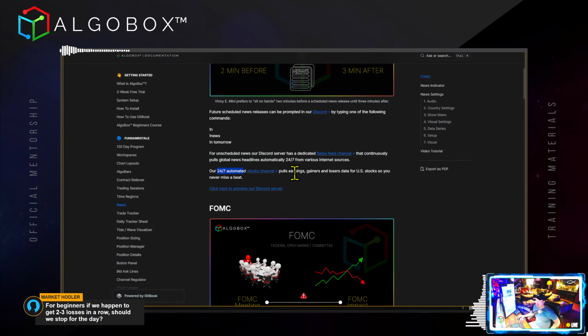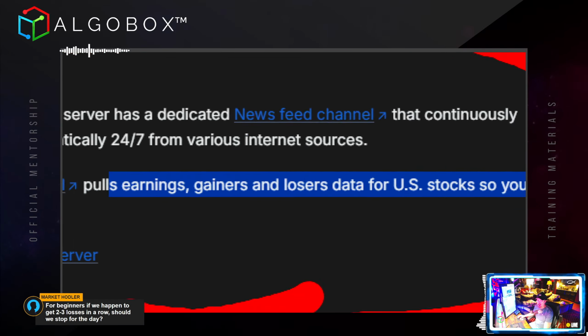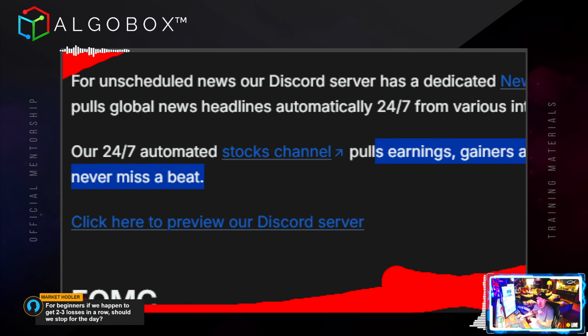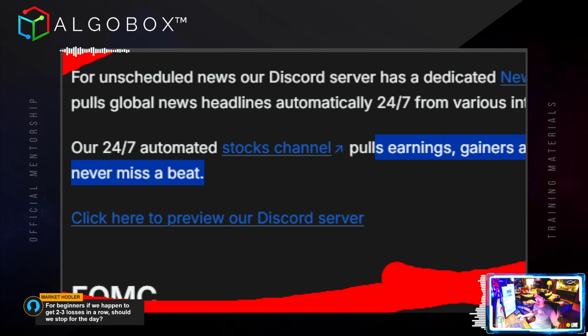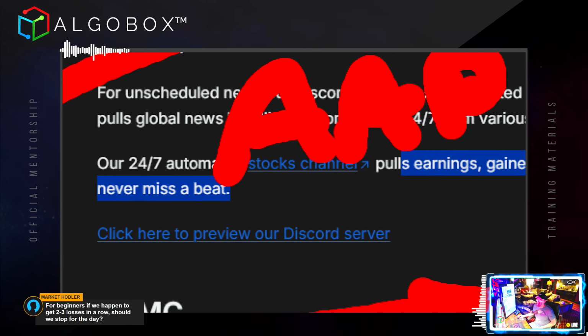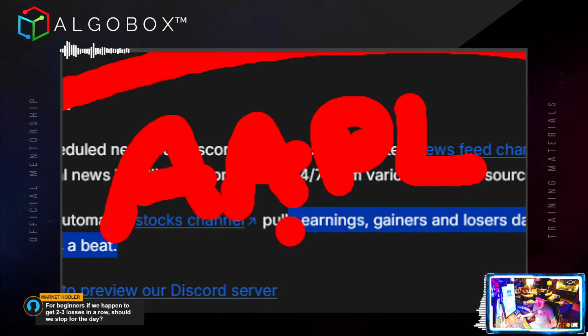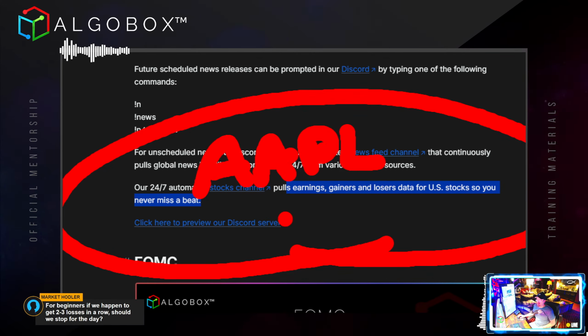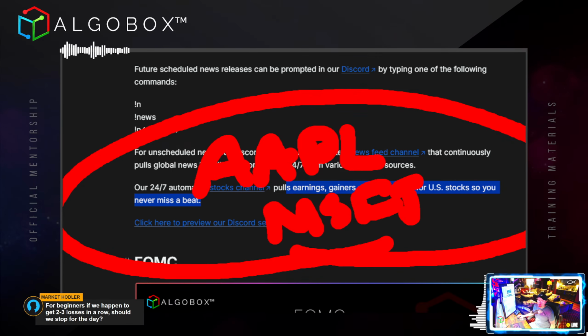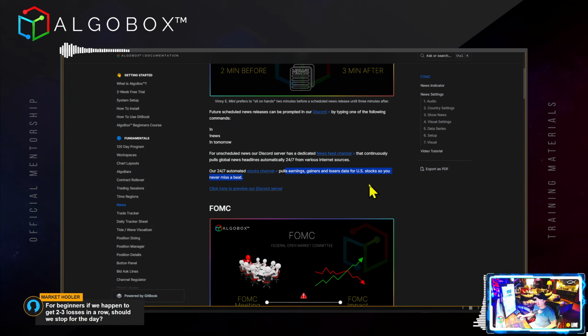A 24/7 automated stocks channel pulls earnings, gainers, and losers for US stocks. So if you are trading stocks, my recommended methodology, again, AlgoBox does work on stocks. All you need is a data feed for stocks, and then you can literally type in AAPL if you want to check out Apple analysis. You want technical analysis from AlgoBox run on Apple, or Microsoft, MSFT, or Tesla, TSLA. You can literally type that on your chart, and if you've got them color linked, boom, switch it, and all your charts will show you the multi-time frame across stocks.